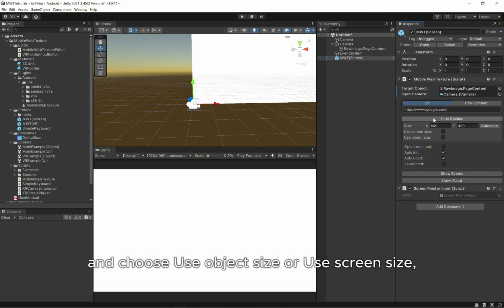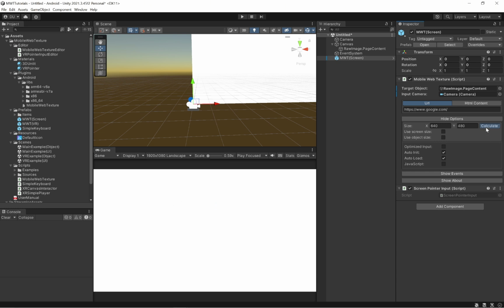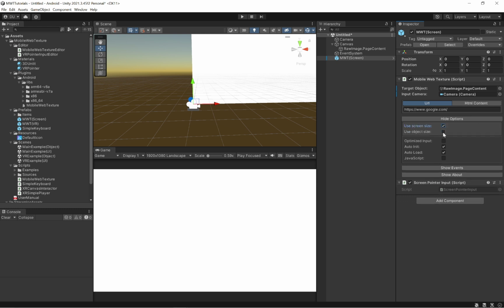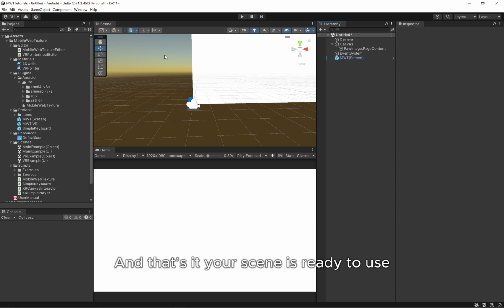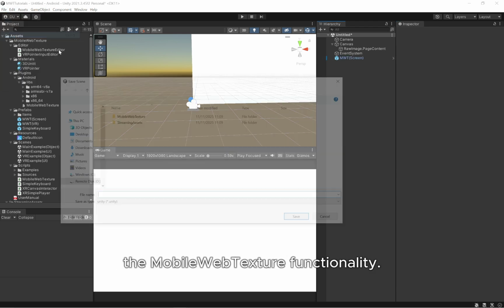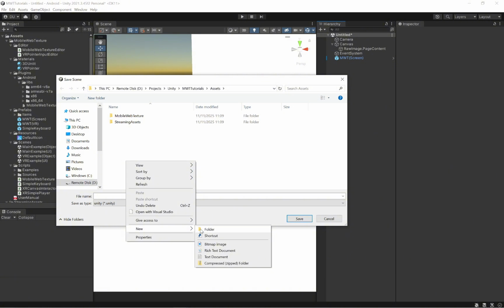Then select Show Options and choose Use Object Size or Use Screen Size, as our target object is stretched to the device's full screen. And optionally choose to enable the JavaScript option. And that's it. Your scene is ready to use the mobile web texture functionality. Save the scene, then build it and test it on your device.